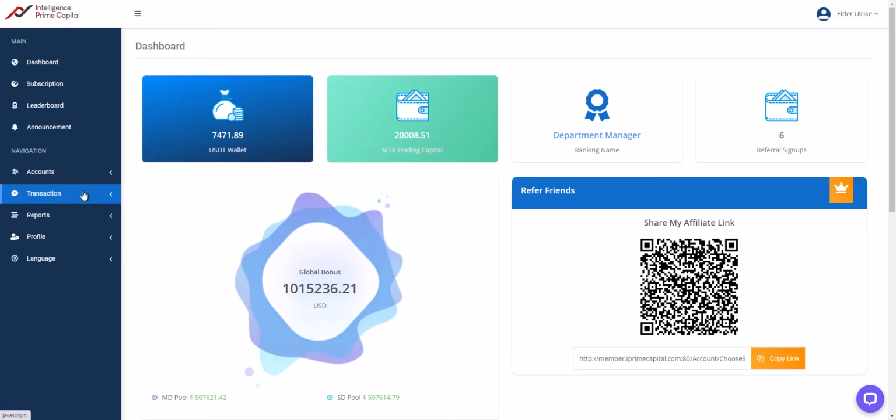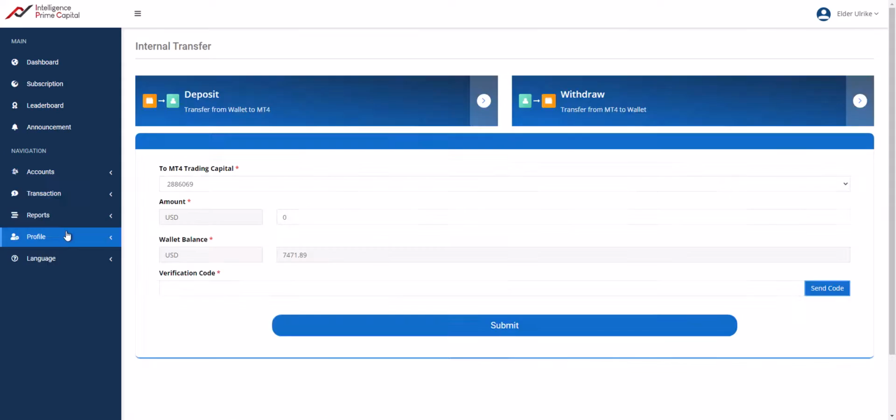To do that, we're just going to go to transaction, internal transfer, and I want to make sure that the deposit is checked, that it is going to the MT4 wallet and not out of the MT4 wallet.